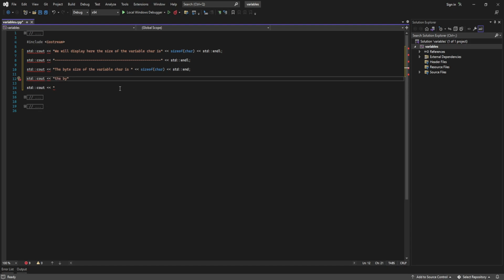Byte size of variable int is. Users. Help. Char. CD handle. I hope this works. If this doesn't work, dude, it's gonna be such a big waste of time. It's gonna look so foolish. The byte size of the variable longest.